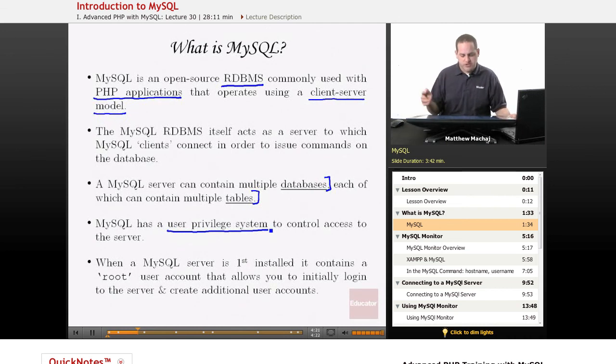And it's basically a way to restrict access to the database, and also to different operations on the database. For example, you might create a user account that can only run searches, or queries, on the database, whereas another user account might be able to actually add information to the database.